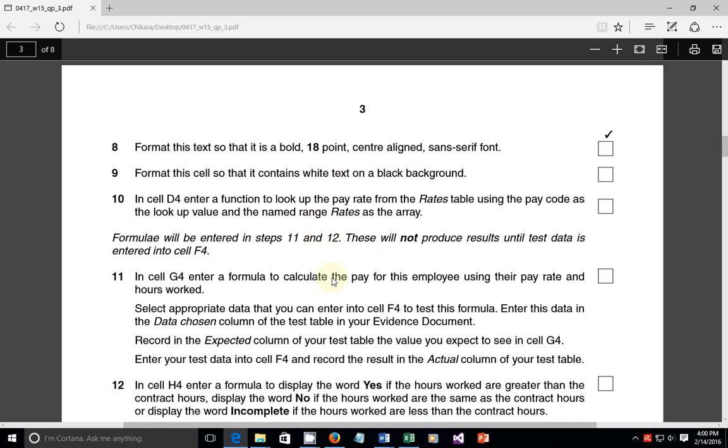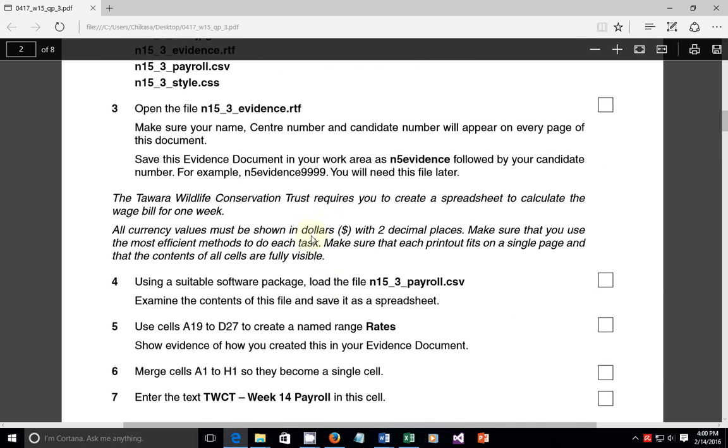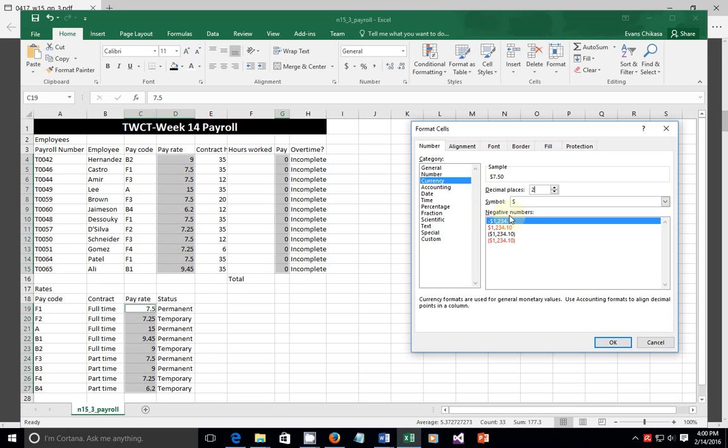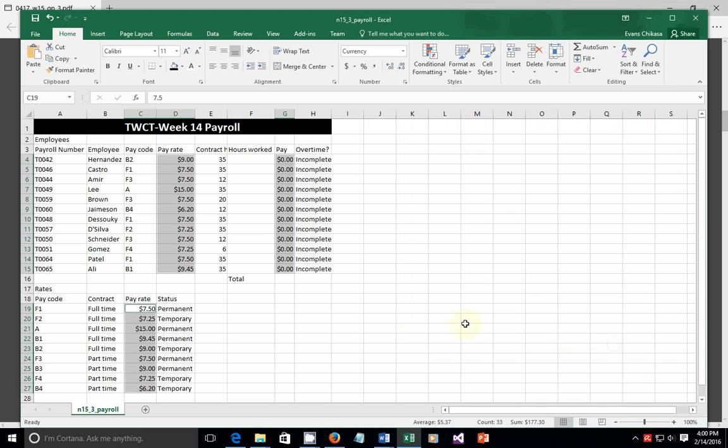There's a section that we looked at up here. It told us to format it in dollars to 2 decimal places. Okay, and this is what we're doing, dollars to 2 decimal places, and say okay. Okay, so that is done.